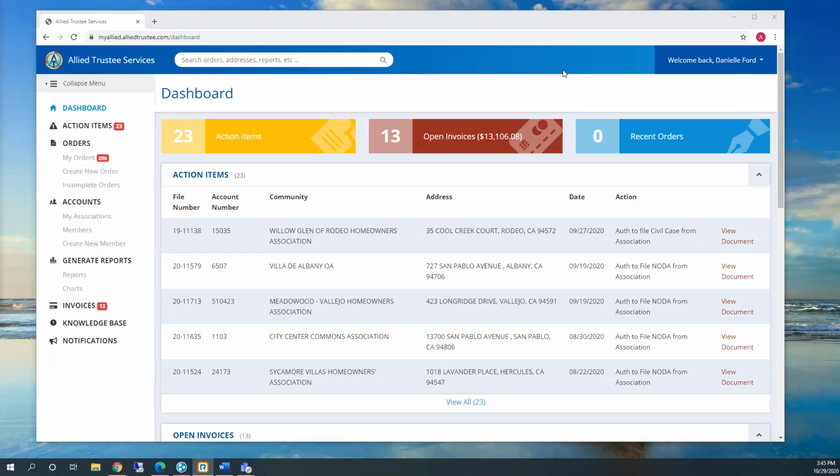I'm here to go over the collection policy and navigate through the Allied website once an account is actually in collections.